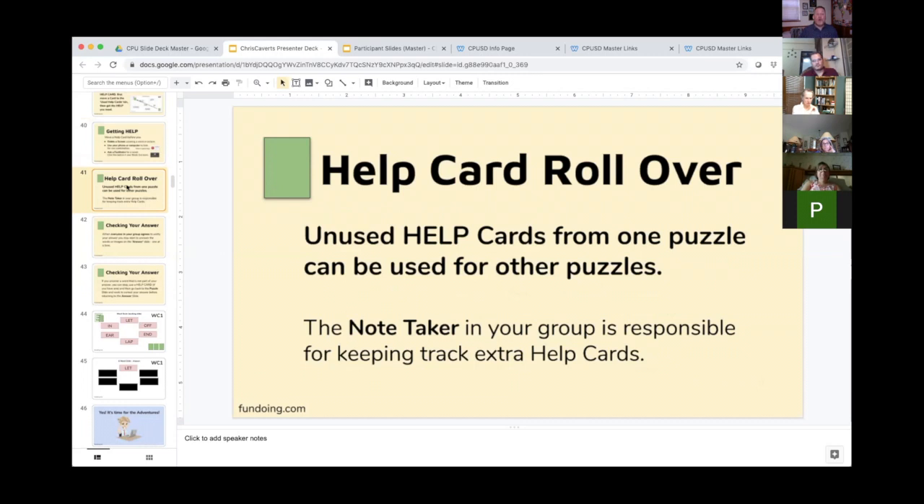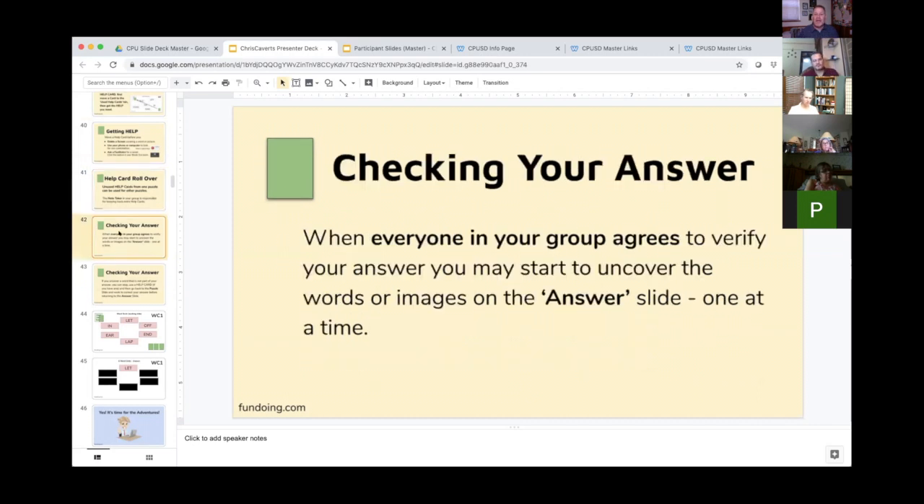Help cards roll over, so you can save ones from one puzzle to the next puzzles. The note taker in your group, you do a square and keep a tally of what you have left over so you can use them later.